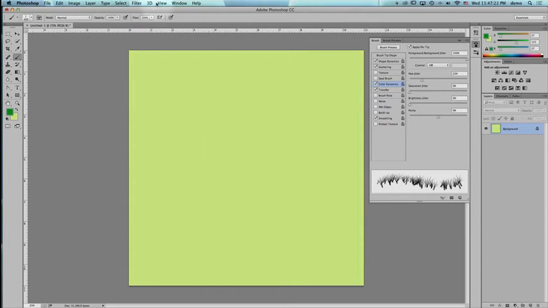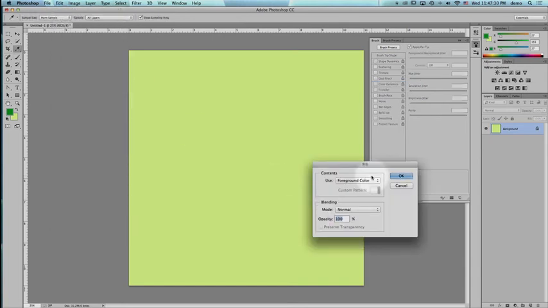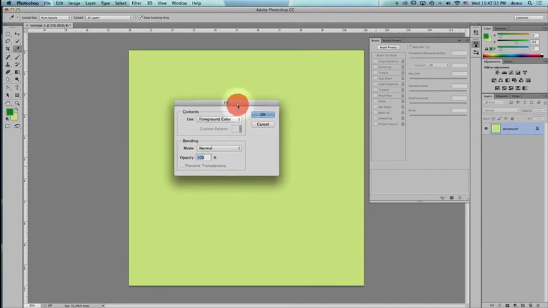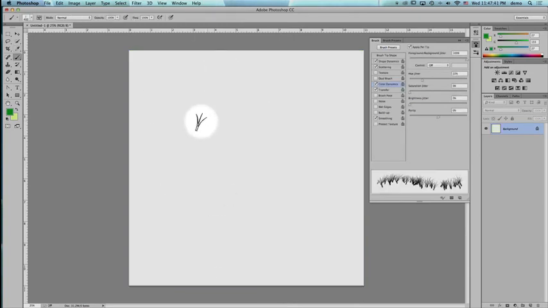So I'm going to go up to this guy over here. It's called Fill. Notice the keyboard shortcut is Shift F5. And I'm going to set the menu here to white, and then hit OK. And now it's filled with white.